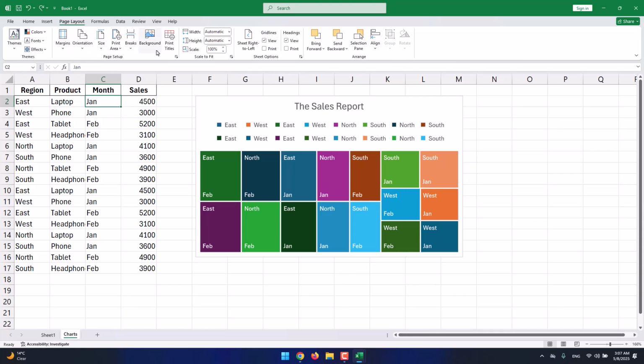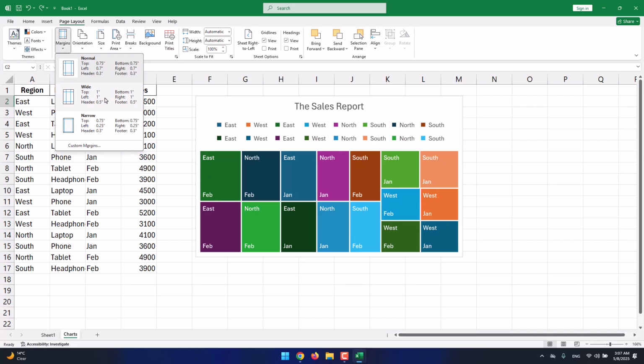The other things that we have over here are the page setup section elements and items. So the first one is margins, which is about the distance and the white space that is going to be placed between the border of the pages that we are printing on and where our content starts.